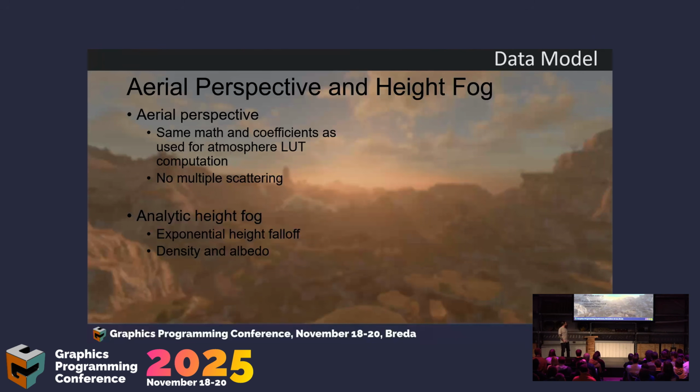That was for the sky, but for the aerial perspective, so basically the atmosphere between the camera and the opaque geometry, we use the same mass and coefficients as for the atmosphere lookup texture computation. We also support Mie and Rayleigh scattering, but we are ignoring multiple scattering.